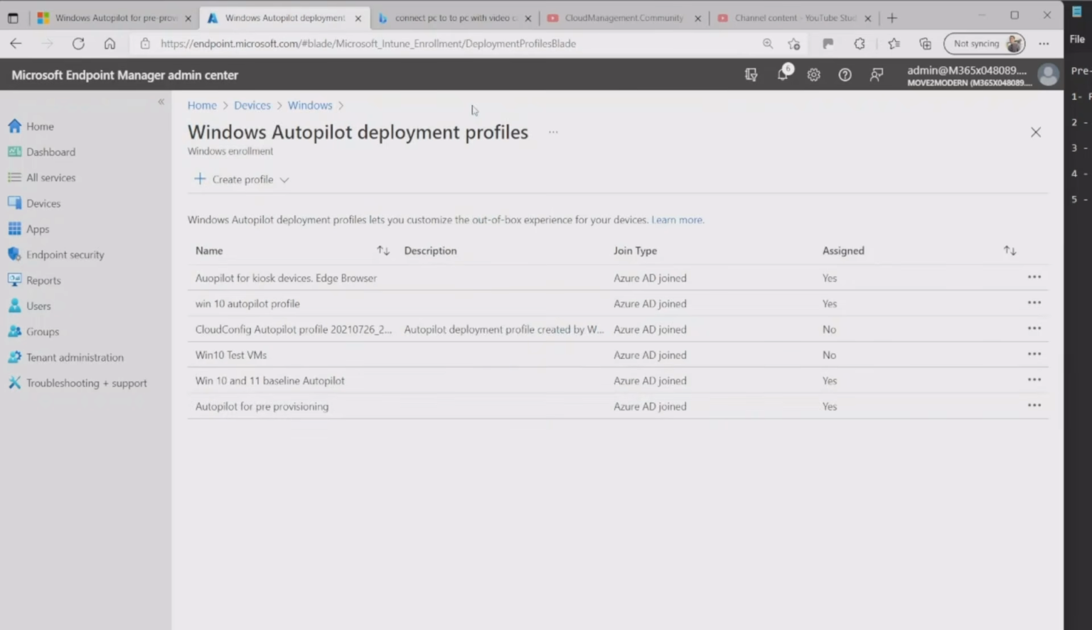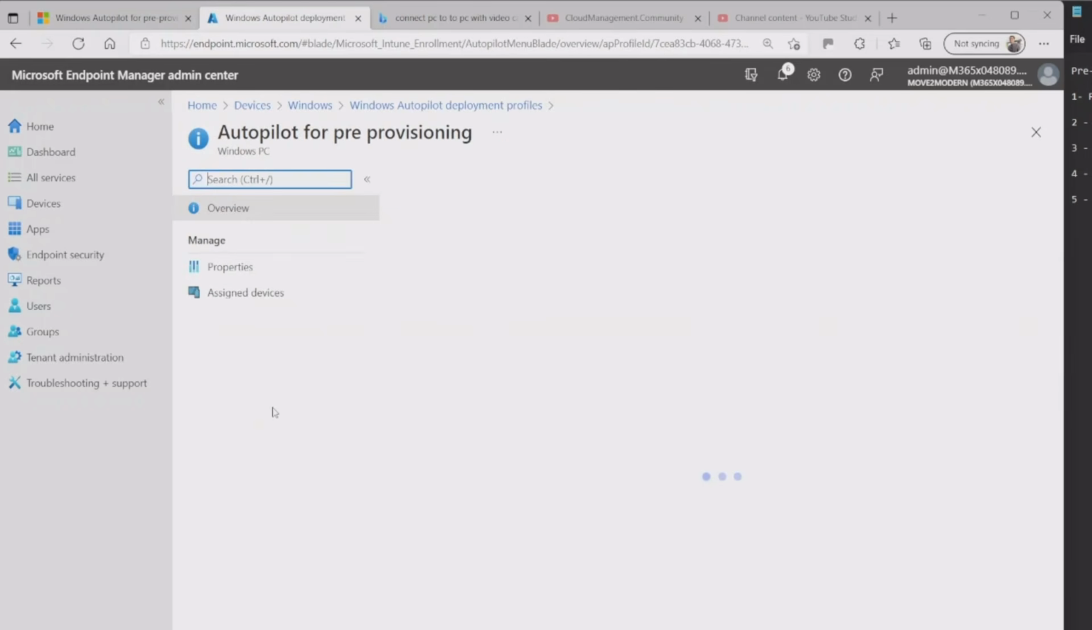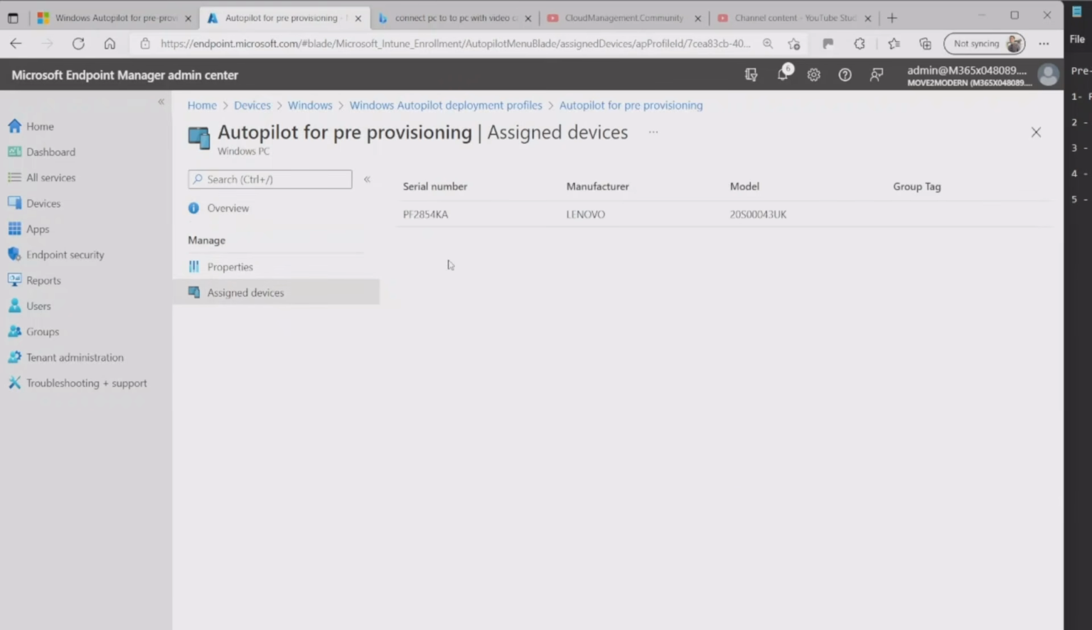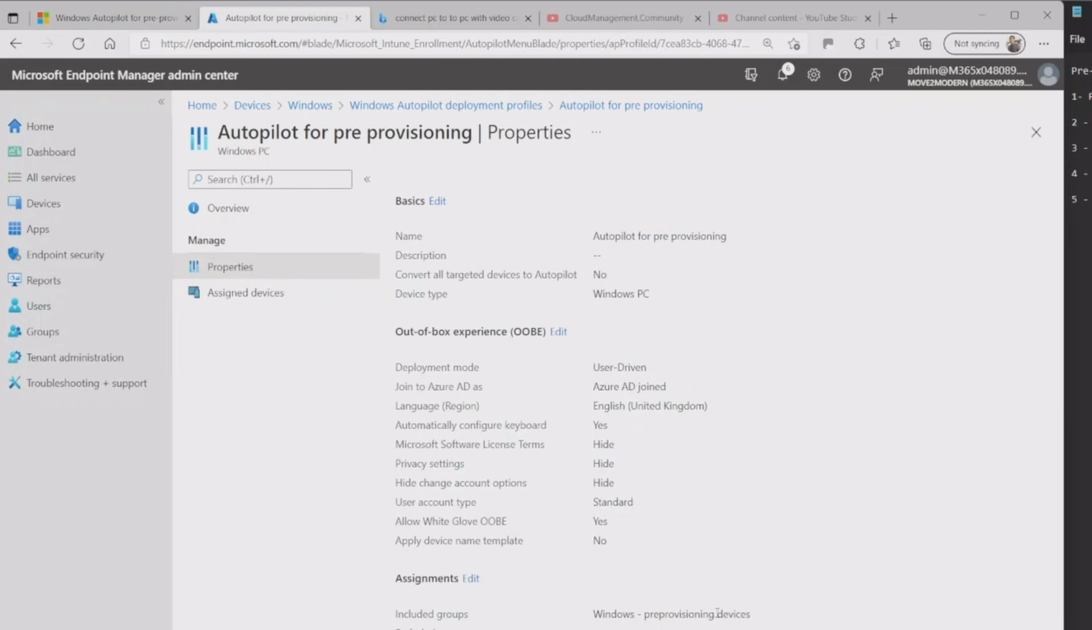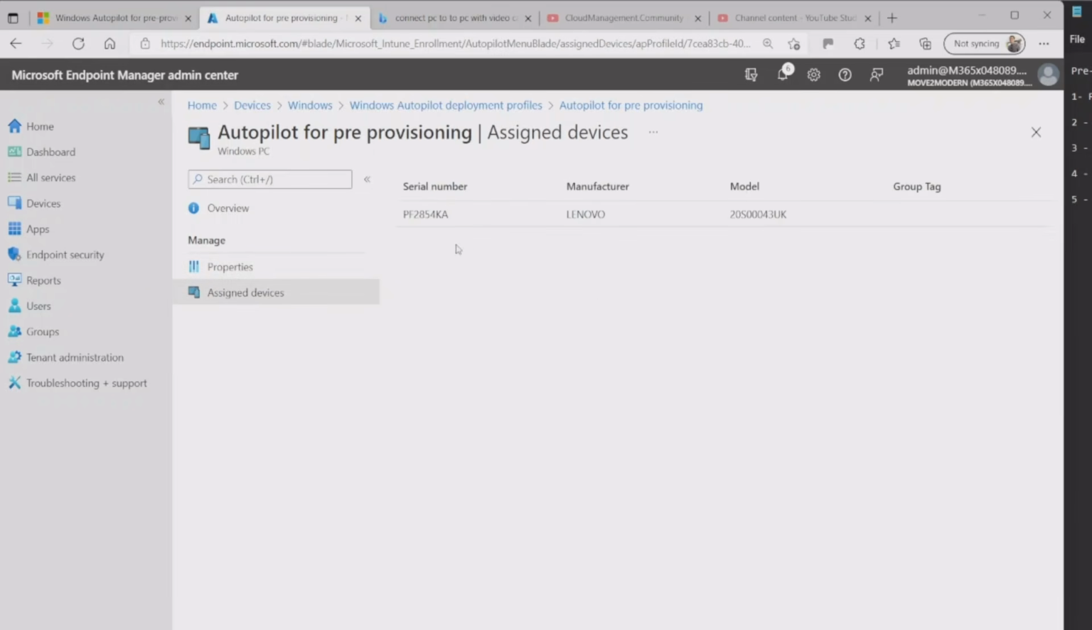Now, it's probably worth mentioning that when you initially set up this profile, you won't have any devices. If I look in assigned devices, I've got my specific device already in there, but until you assign this group to this pre-provisioning Autopilot profile, it will take some time to actually populate the devices within this policy. The devices that are assigned are those that have already been added to the device group.